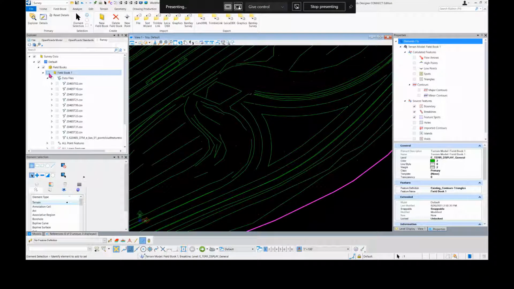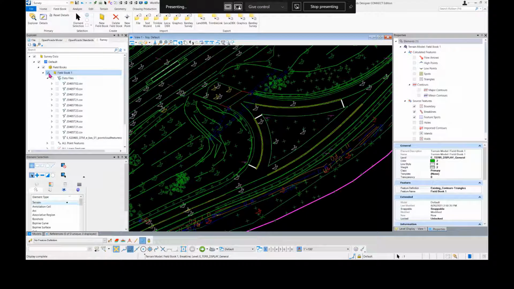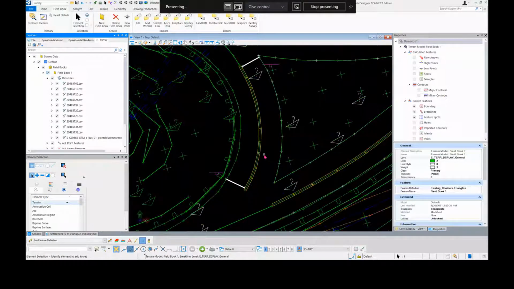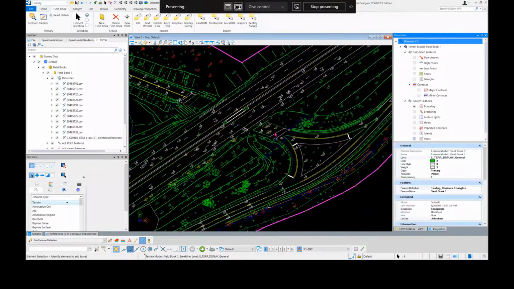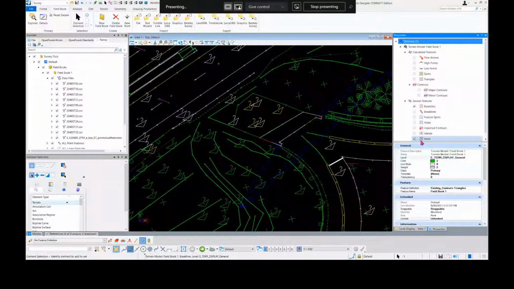So if I go turn this back on, notice I can tell what it is there. Notice I'm seeing those break lines underneath all that with them turned on under these source features. Voids are the same thing. I've got some interior boundaries here in my survey fieldbook, and those voids are showing up under my source features for my terrain.